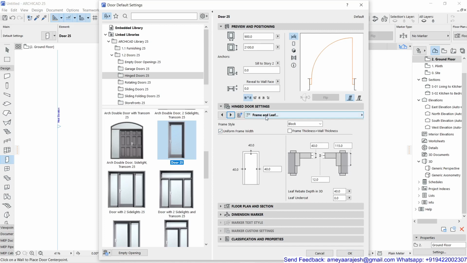Say for example, frame and leaf. Okay, so the next page says frame and leaf, where you can check out the frame style, which you can select either a block frame or a double rebate or a simple rebate. So you just check out the way you select over here, all the things will get displayed for you. Okay, so I'll just go for a simple rebate option, and then now uniform frame breadth. Okay, and there is another option, frame thickness is equal to wall thickness. This I won't activate right now.